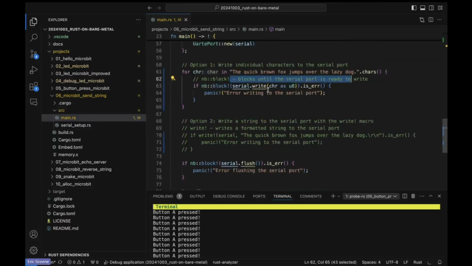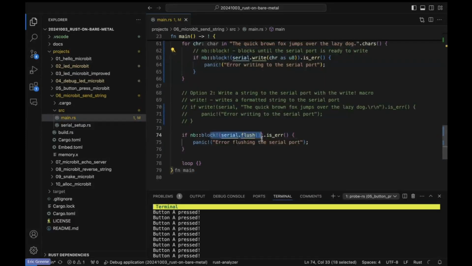So this is an example of writing. Down here we have flushing. As you know, just because you write something to the serial port doesn't mean that it's actually sent over the wire. A lot of times multiple writes are buffered and then all sent at once. Flush basically tells it, go ahead and send the data out over the serial port.